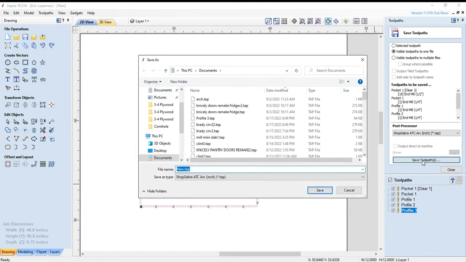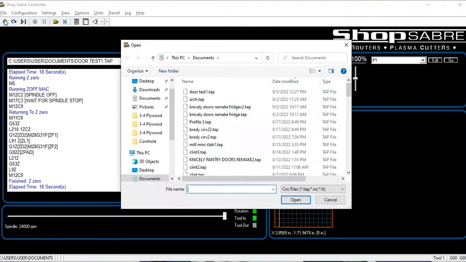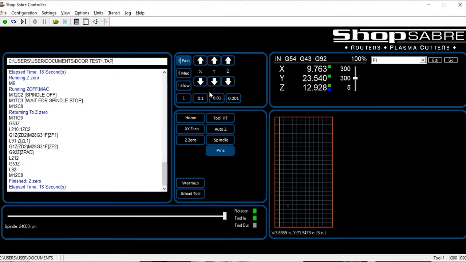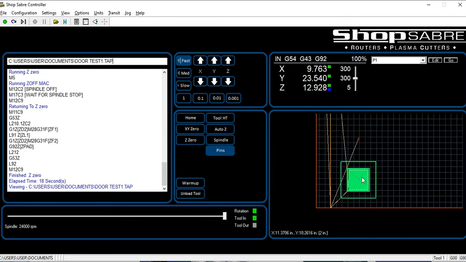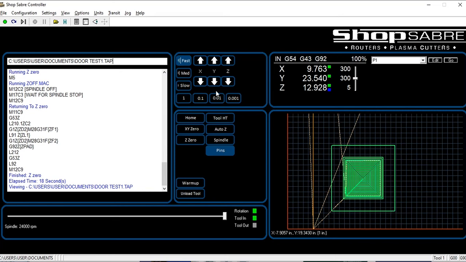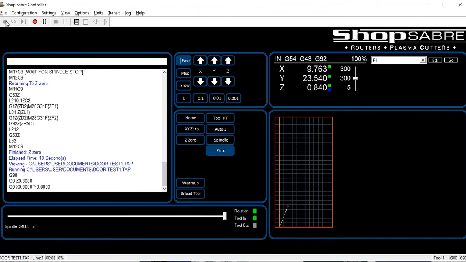From here, we'll go ahead and save this tool path out to our local drive. Once we have the file saved to our computer, we'll open up the CNC controller and walk through the process of just going and finding where we saved that file. We'll take a quick peek at it within the display. Here I zoomed in just to make sure, yep, that's the right file. And then we'll go ahead and click the play button, and then the CNC will take over.